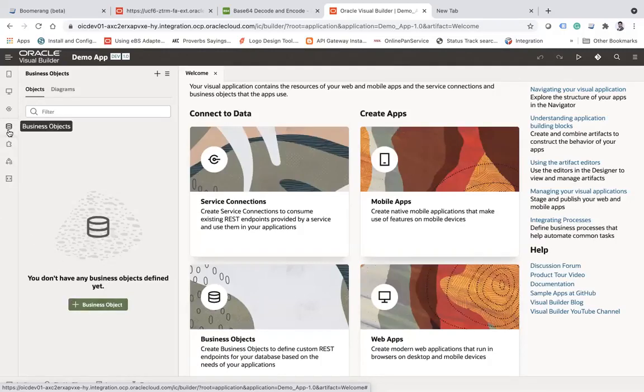And all the business objects which you create from here will reside in your embedded database, unless you have switched to the tenant database, like the ATP or the DBAS. If you switch it, then all the business objects will be created in your target database. By default, it will be in the embedded database, which you cannot open separately. All the business objects you have to maintain from the Visual Builder only. Okay, so that is called your business object.